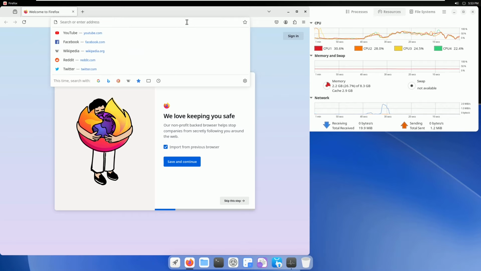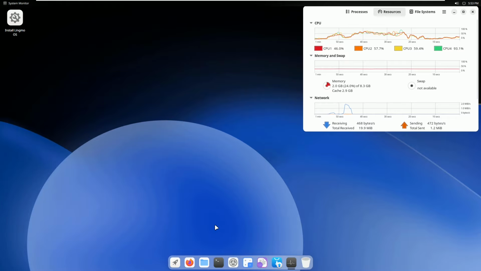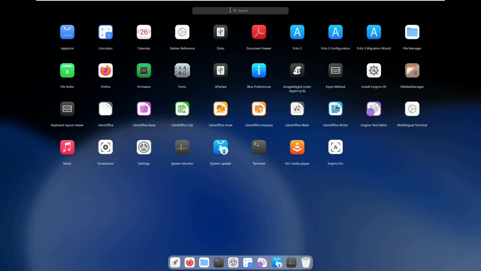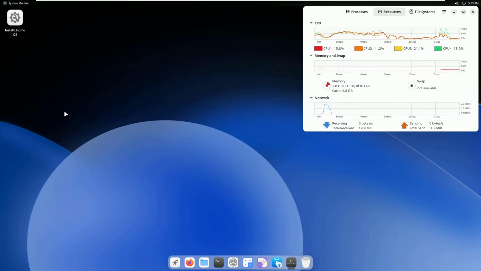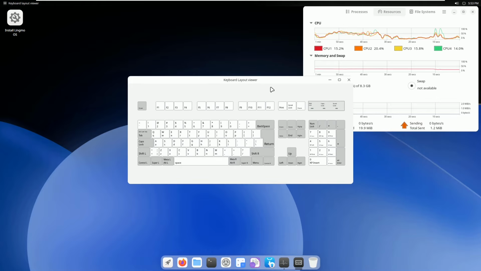So let me type in about. I think the keyboard isn't working. Let's try it again. As you can see, the keyboard is not working, so I think I need to restart the PC. As you can see, I can't type anything here. There is a keyboard layout viewer here, but right now the keyboard is not working.